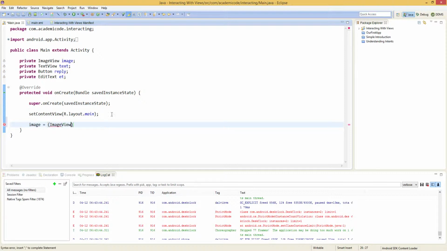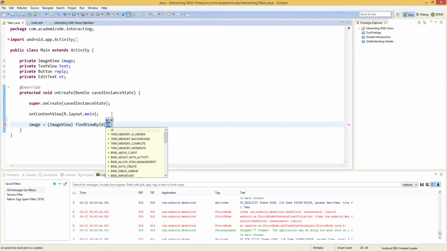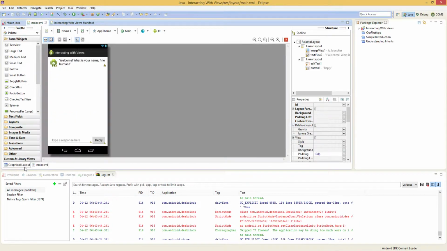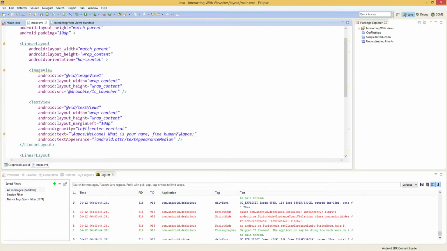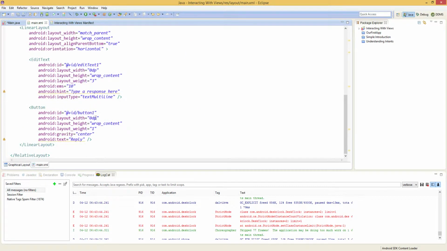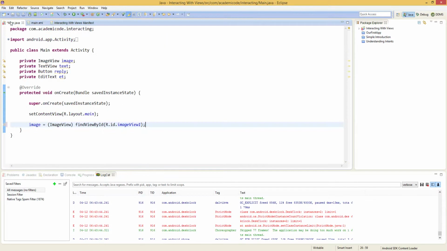So we'll say image gets image view, and the convenience method for this is called findViewById, and we'll say R.id.imageview1. I know that I'm supposed to reference image view 1 because it's the only image view we have, and if we go into the XML, we'll see that the ID is image view 1. We also have text view 2, edit text 1, button 1. These IDs are all generated for us when we made the views.